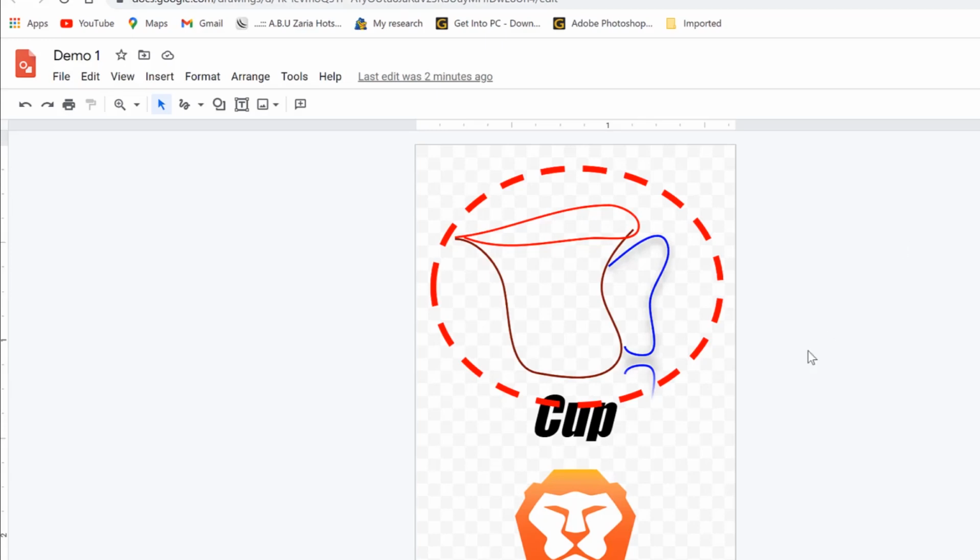So ladies and gentlemen, this is just a bit about how to use Google Drawings. If you want to experience the effectiveness and the beauty of it, just feel free to go to your Google. It's free. You can use it. Once you have a Google account, you can just try it.